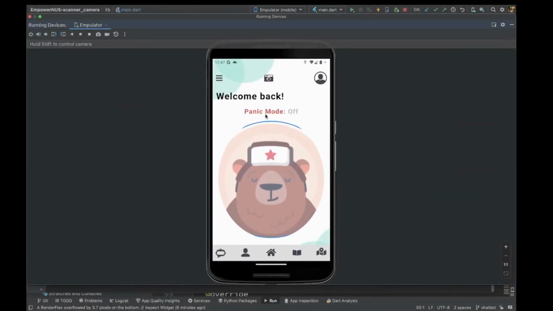Alright, once the report has been generated and sent to the local authority database, the panic mode will be turned off and you can reactivate it. But say that you're not in danger and you do see someone else in danger, then you can use your scanner feature here.